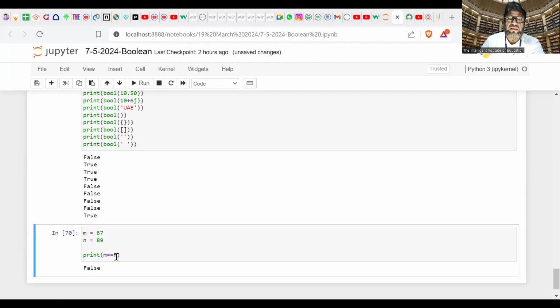Fine. Now I can use not equal to, so it will become true. So it means that all logical operators we can use. Another example, I can use greater than. This will also be false because m is less than n. But when I change the symbol to less than, n is greater, so we'll get true, right?